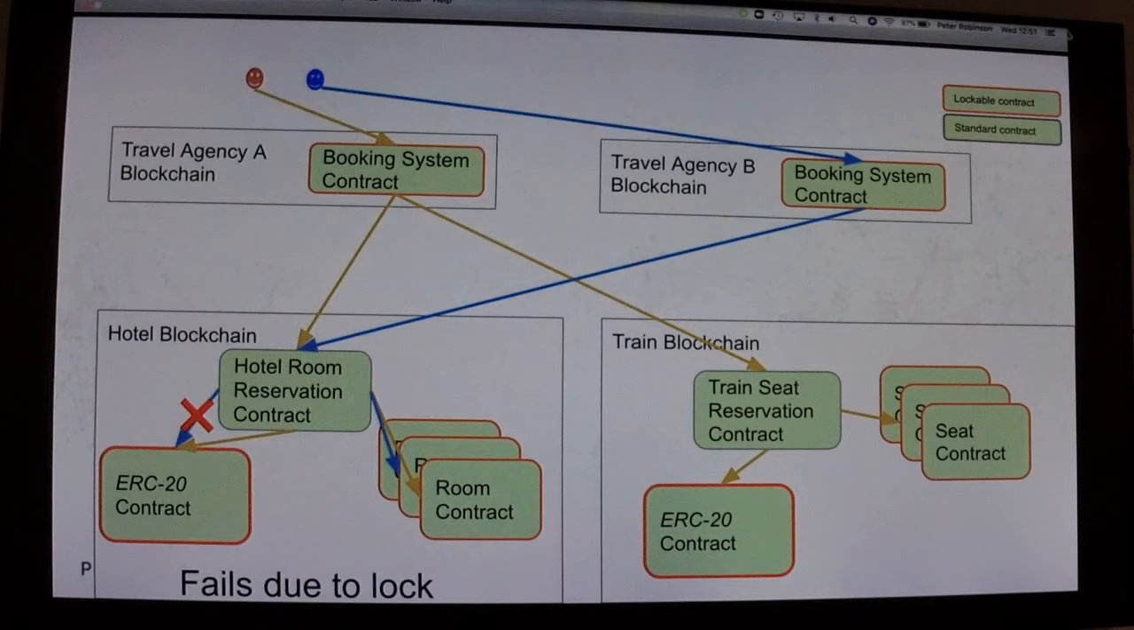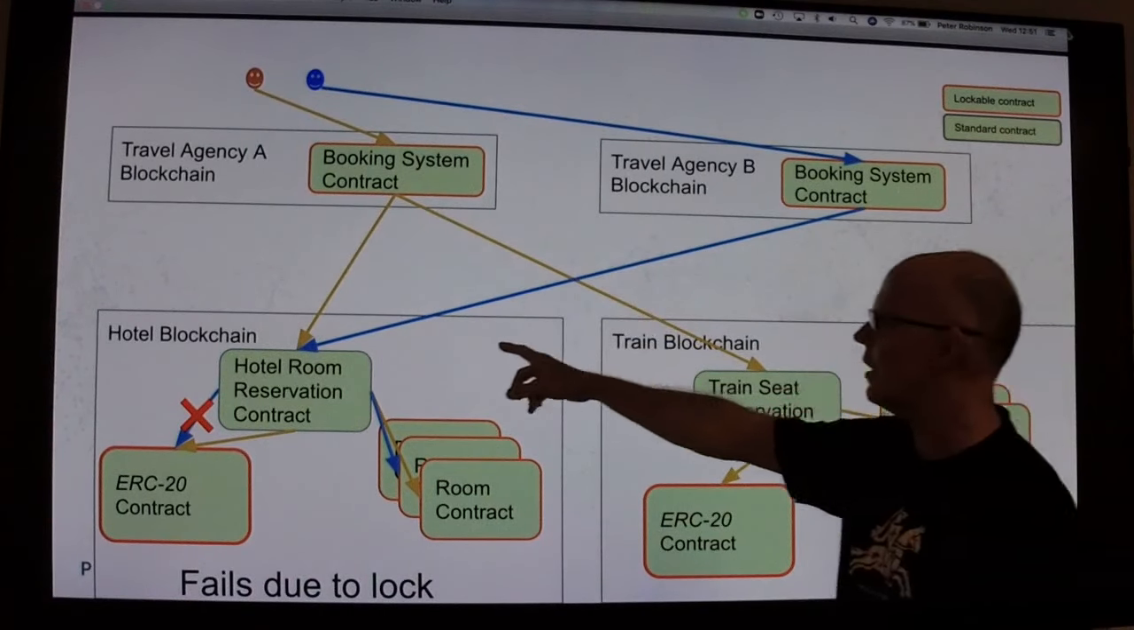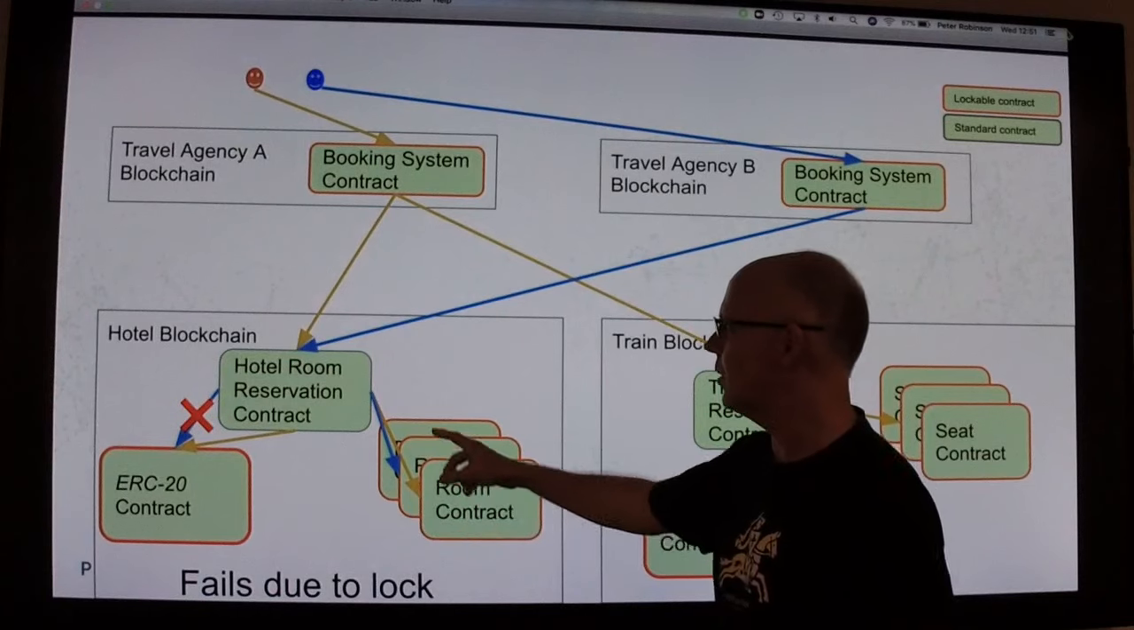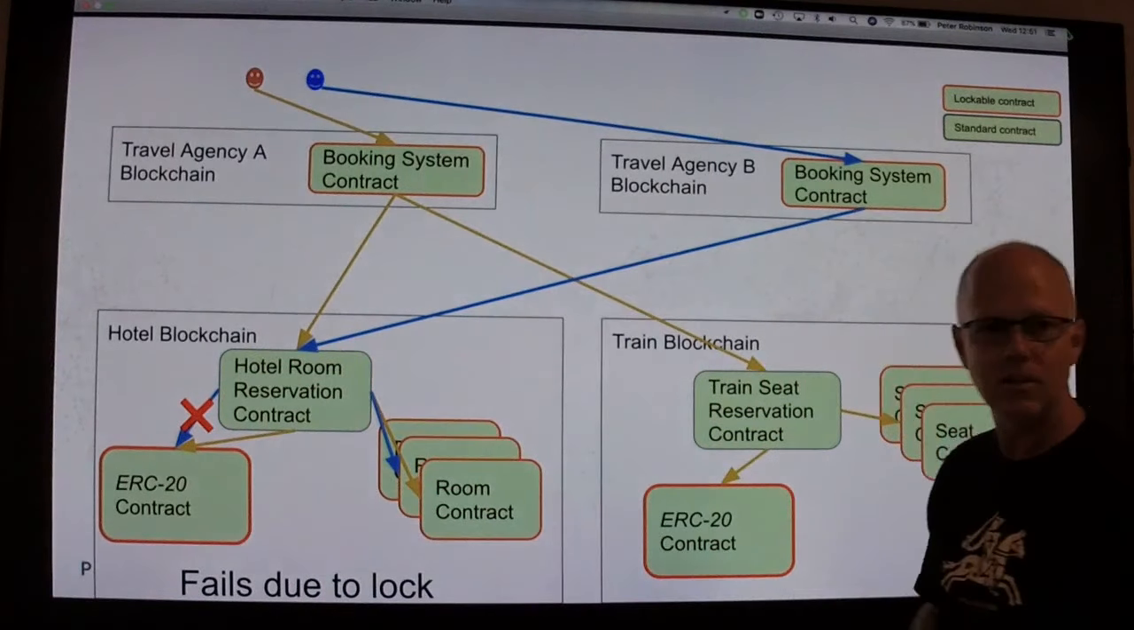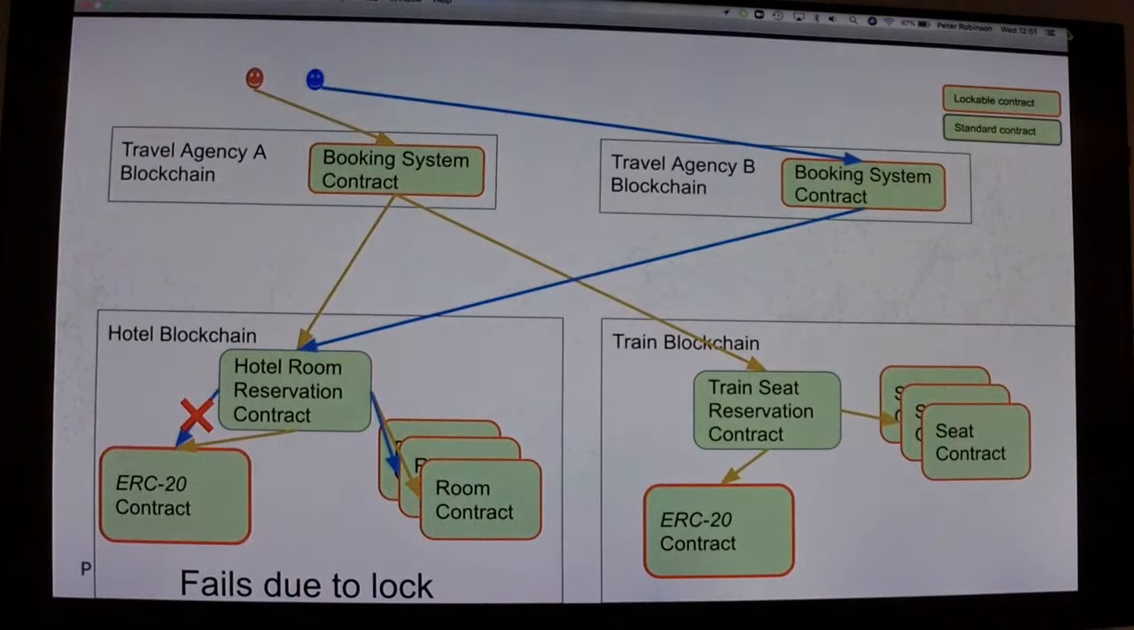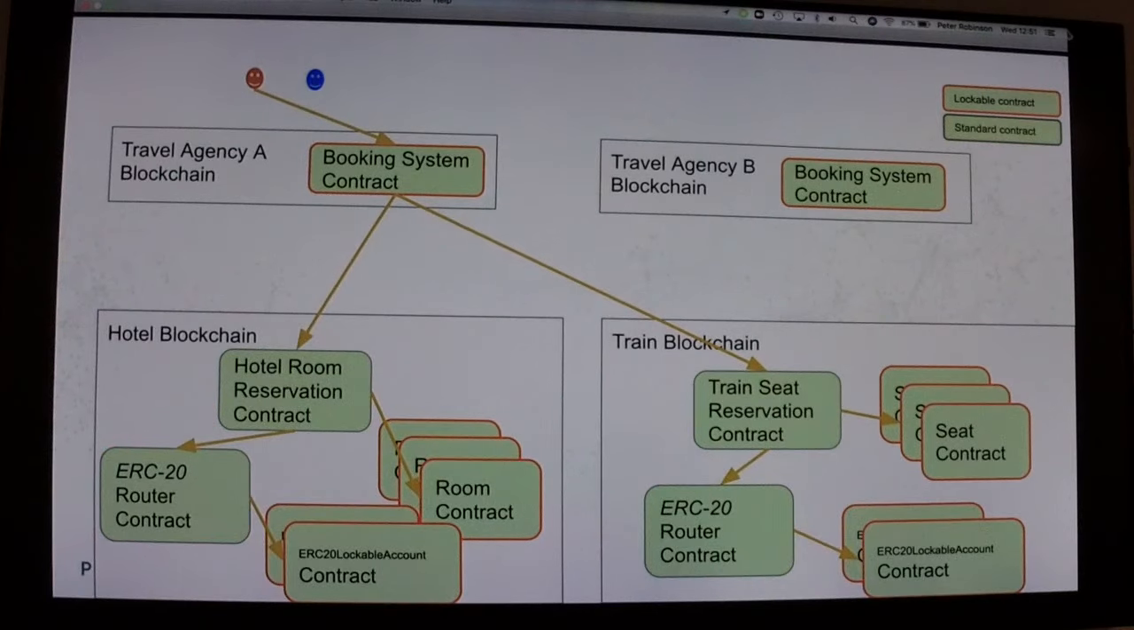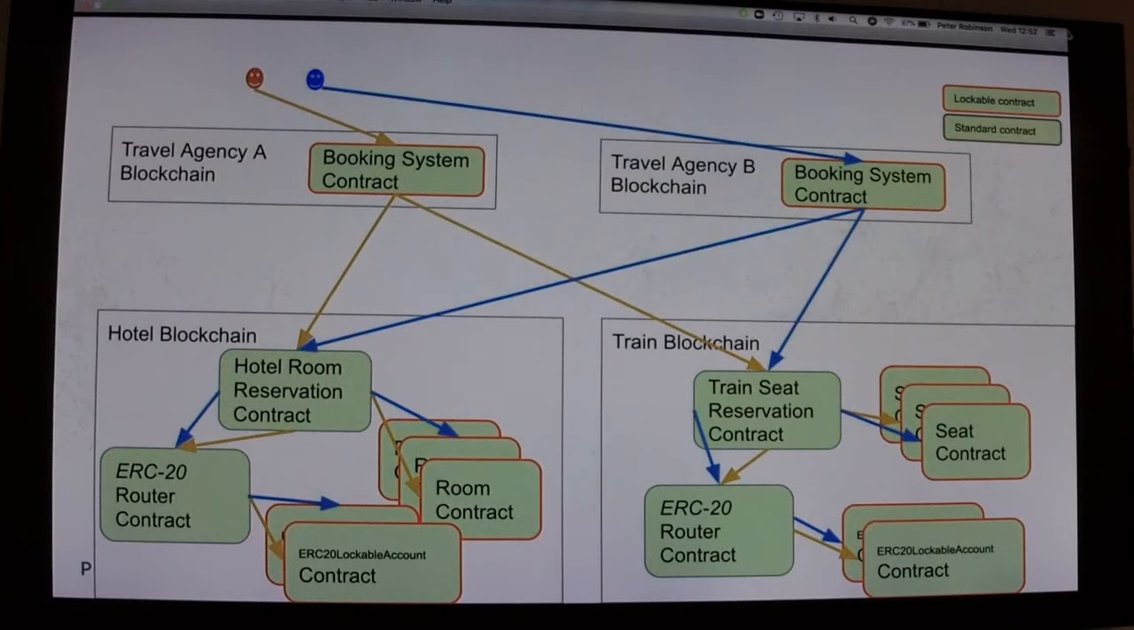Now when you go in, you can book your room separately, but when you hit your ERC20 contract, again, it's a single point of lockedness or failure. So you need essentially a new type of ERC20 contract: again, a router and an individual item, where the individual item is lockable. In this situation, the travel agencies can go in, one of them can book and the other one can go in, and again it can do its booking without having these locking failures.